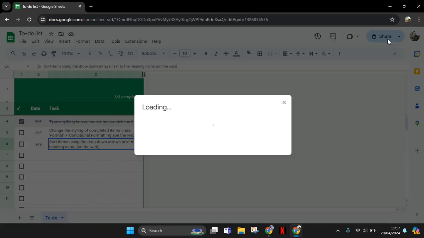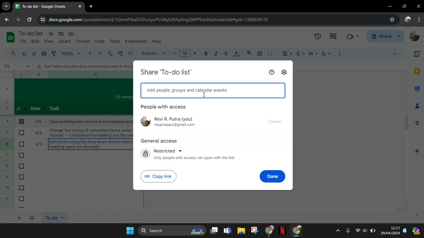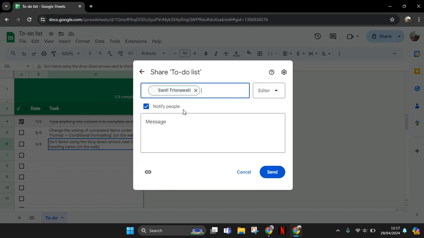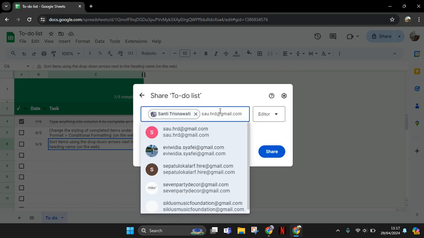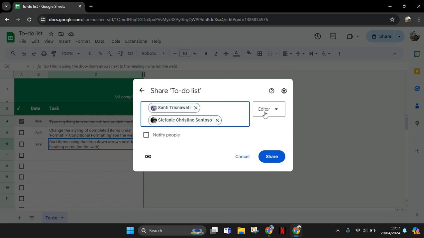By clicking on share, I just need to add other users into this file, invite them into this file. So here you just need to add the people. For example, I'm going to just add this person here, and you can choose their role, and after that you can just click on share.